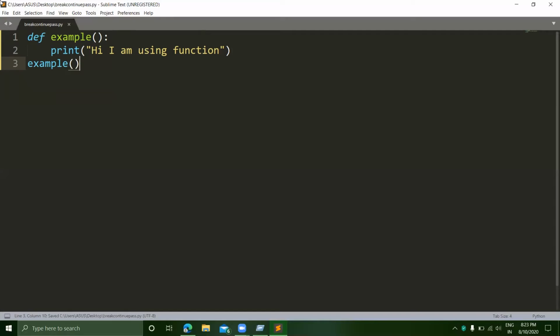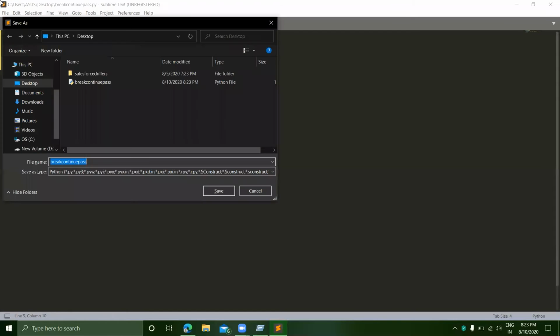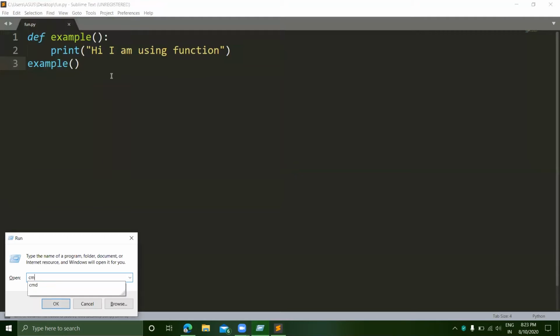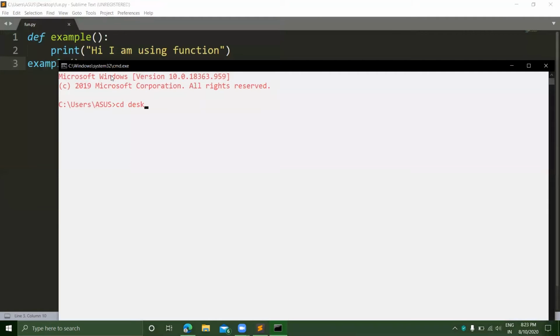First we have to save it with the .py extension. Okay, guys, now let's run this program. Open the command prompt, cd desktop, python fun.py. So you can see: hi, I am using function.